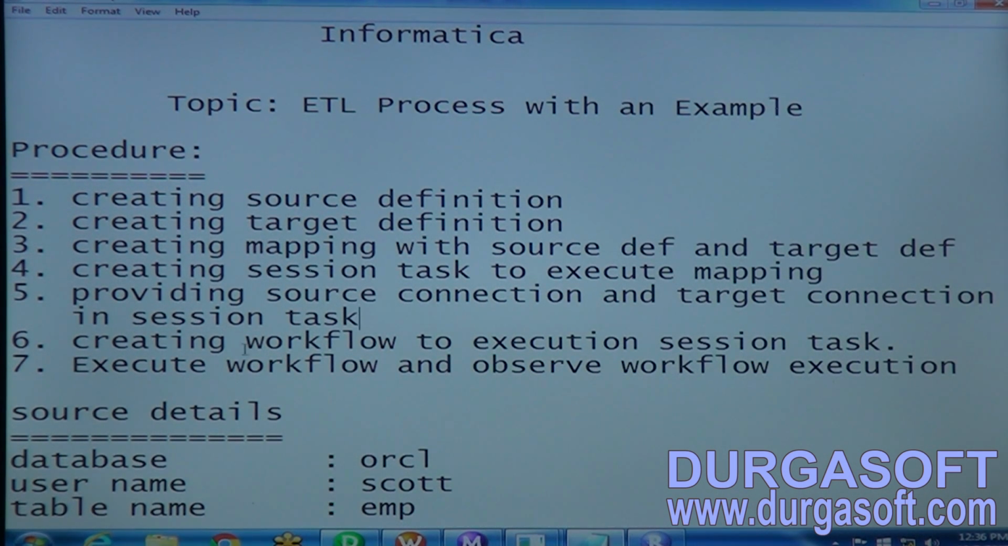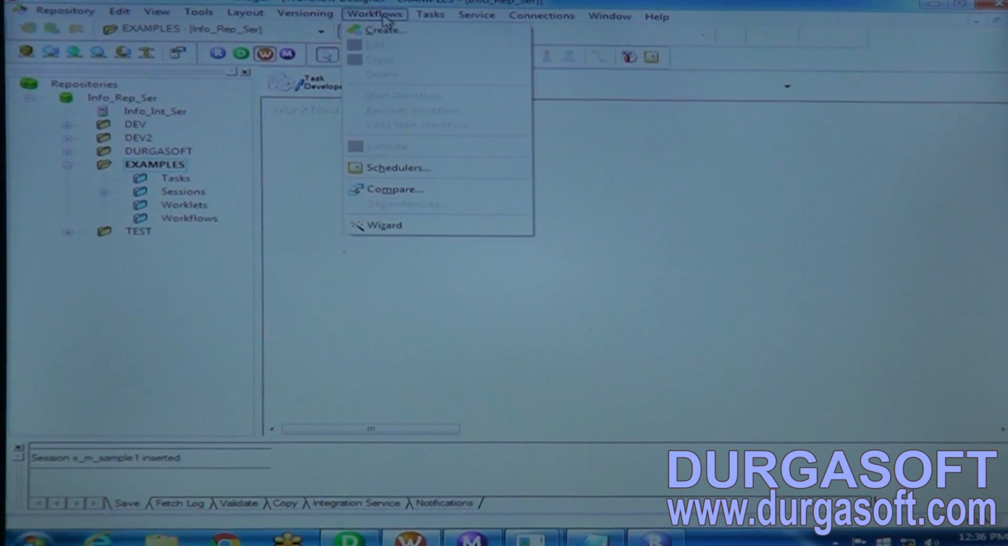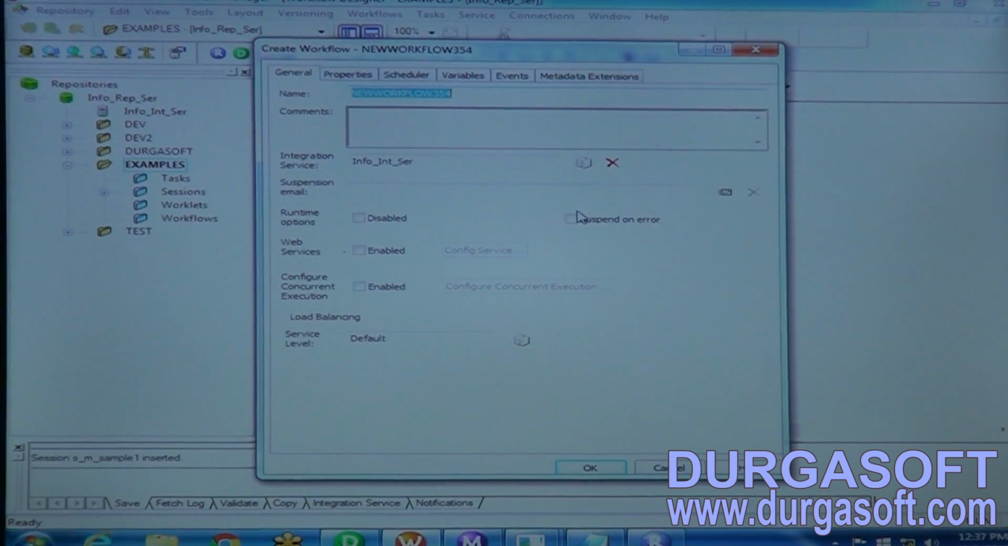So where can we create this workflow? Click on Workflow Manager. Here you can see Workflow Designer. When you click on Workflow Designer, you will be connected to the Workflow Designer window. Here I want to create a workflow to run a session task or any task. I am creating a workflow, and you provide the name. What is the standard we follow to name the workflow?